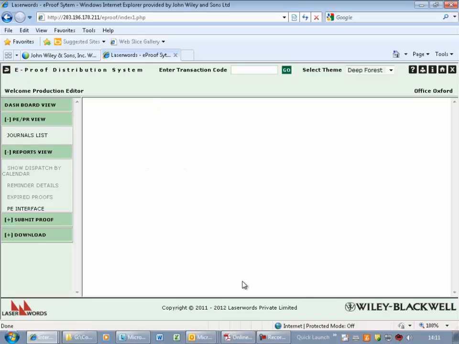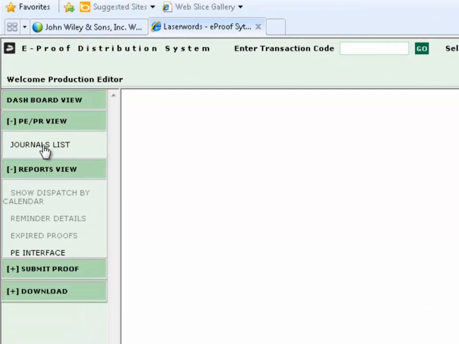At first, you don't get anything here, so you need to look down this menu at the side. If you click on the journal list, it will show you all the different journals that are in the system. Or you can also click on PE interface, and that's one that I tend to use.